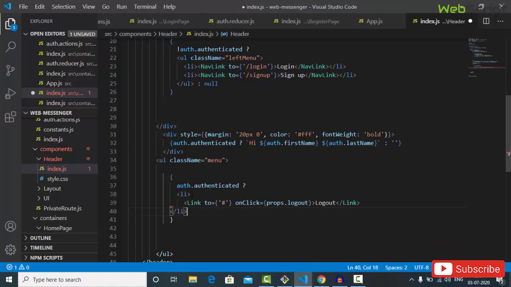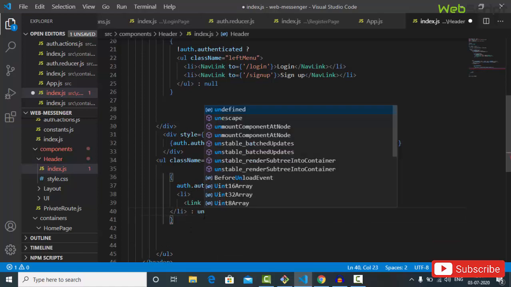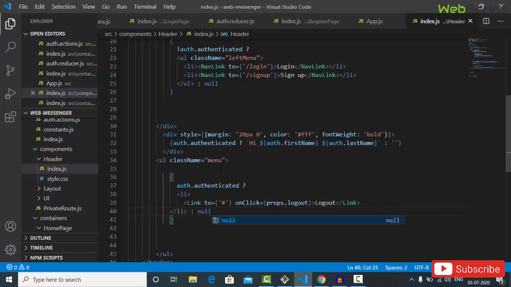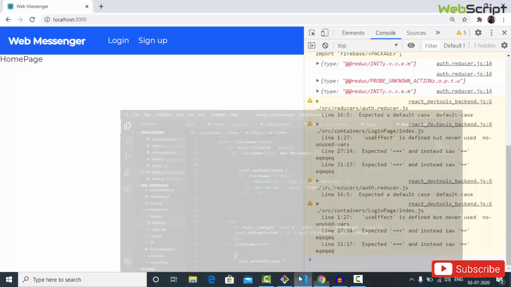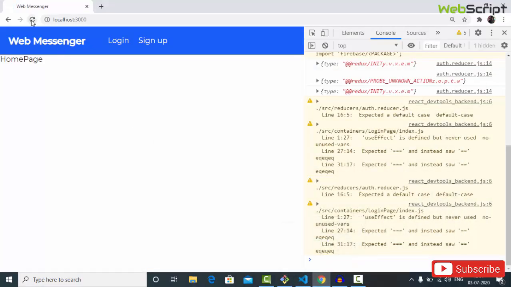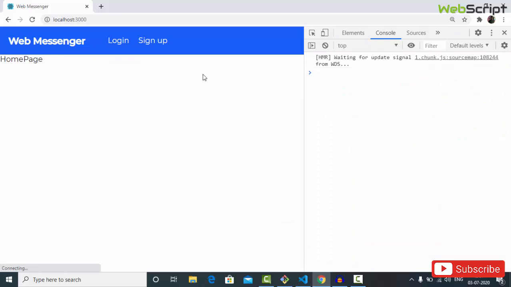Else it will be null, right? So if true, then we'll show the logout. If true, then we'll show the first name last name. If true, then we'll show the null. Else we'll show the login and sign up. So let's go back to your browser and reload your page, and we are again in the home page.